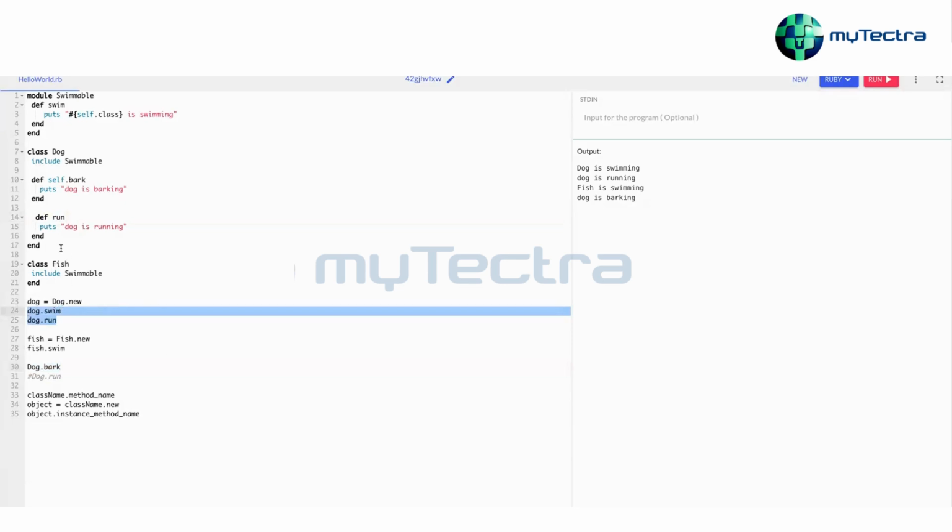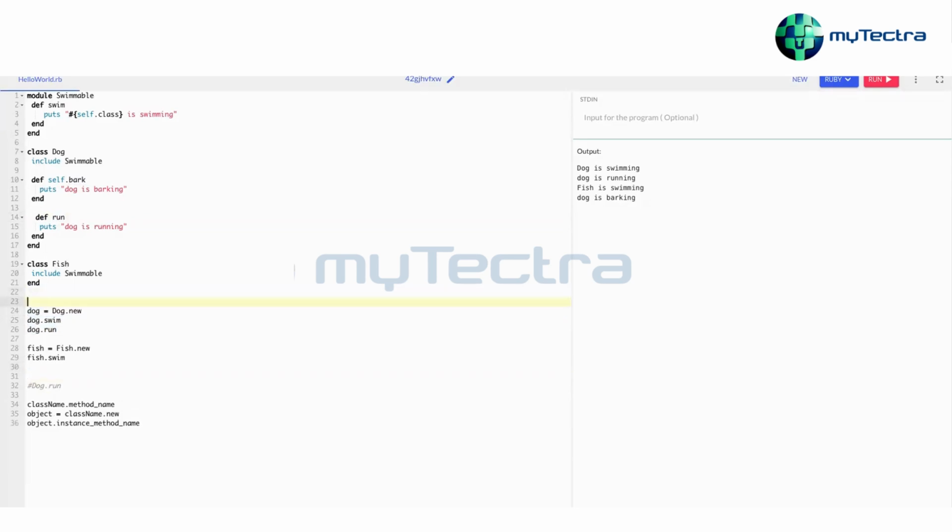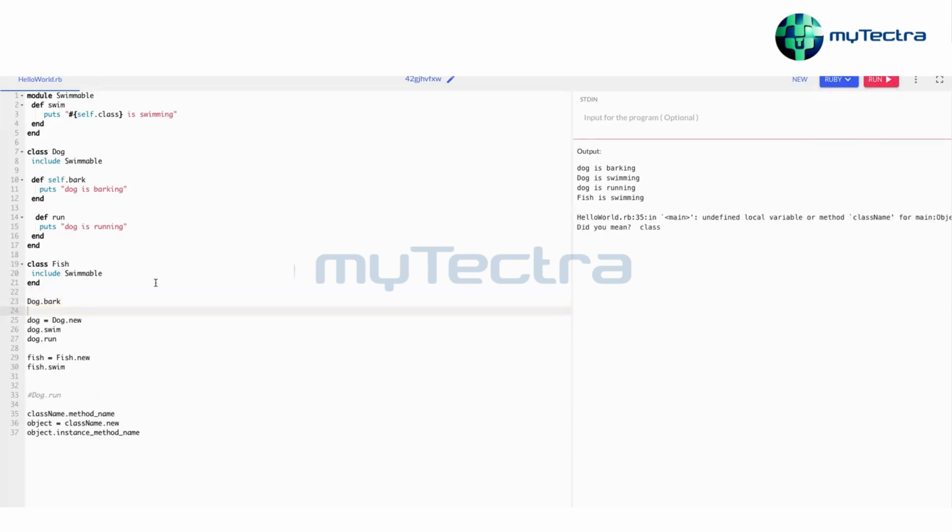That's because here you created an instance with the new method. After that, is it a syntax thing? You can write it anywhere. I've just written it here. It's not like you have to call it only after that.